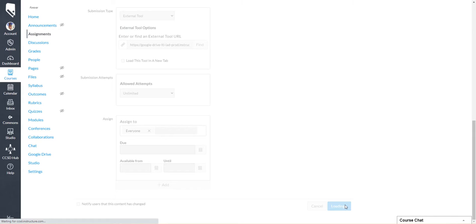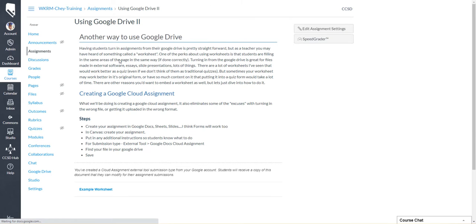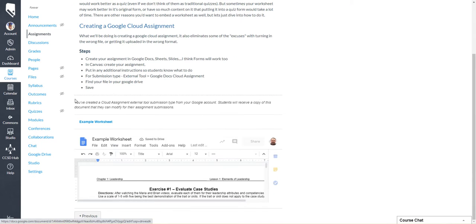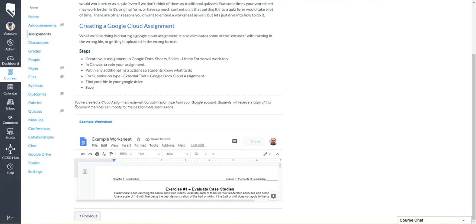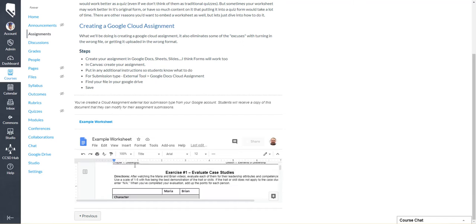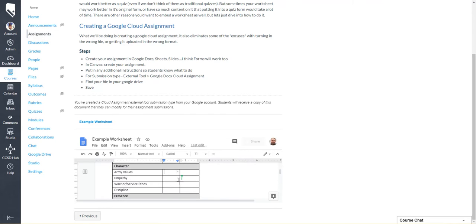So now when you've saved it, it's going to create the worksheet down here, and you'll notice up here you've created a cloud assignment external tool submission type. Okay, students will receive a copy of this document. So instead of having to save the document themselves or create it from scratch, there's this worksheet that they can work with. They can type in values right here, which I don't think I want to do because I think that'll change the master, but in their version it will create a brand new version.